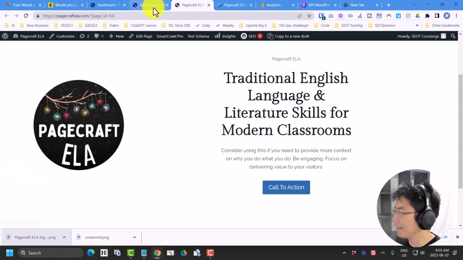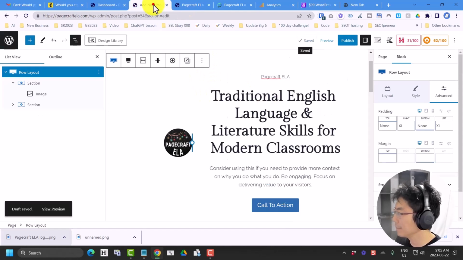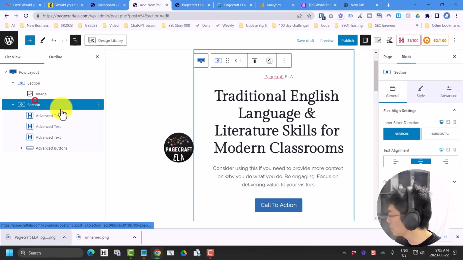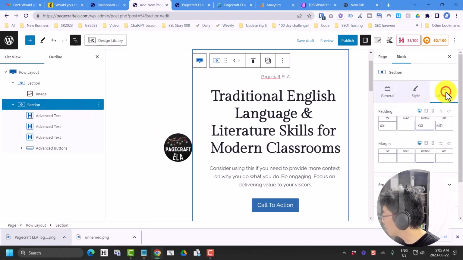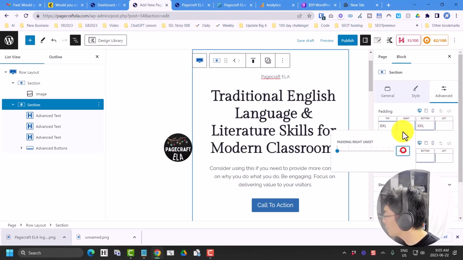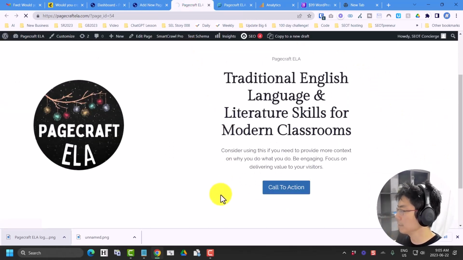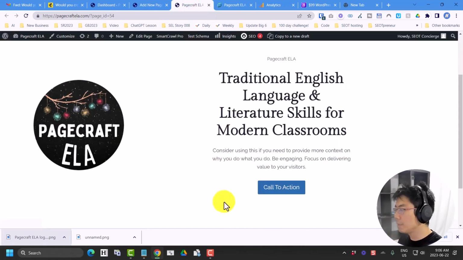You know what? I think this middle block, traditional English language, what's going on here? So let's just look at the section. Let's look at advanced. On the left, there's a middle. You know what? What if I reset that so that there's none and reset that? And now let's save that. Oh, it's saved. So let's refresh that. How does this look? I really want this image to show up a lot more on the right-hand side.